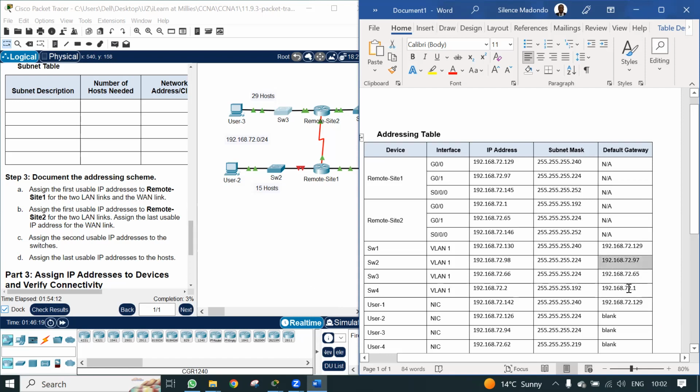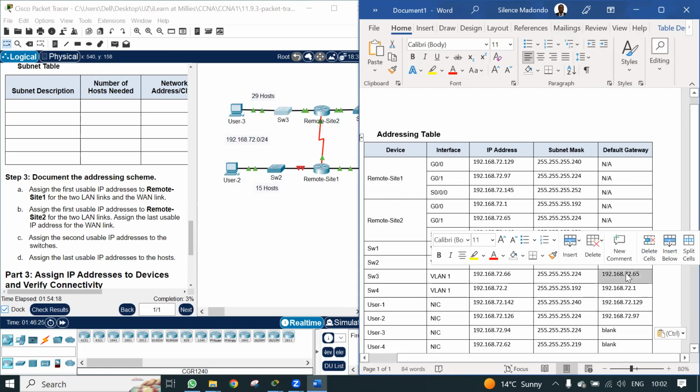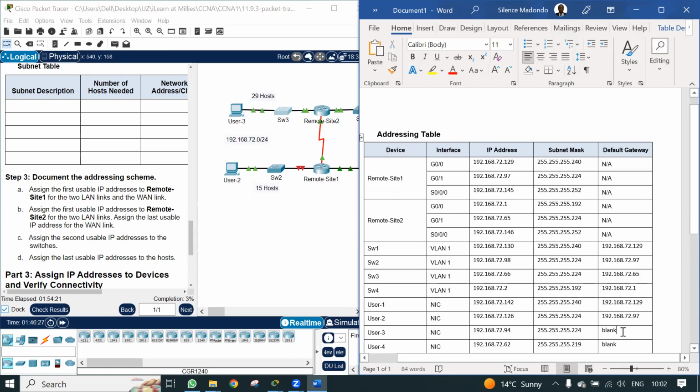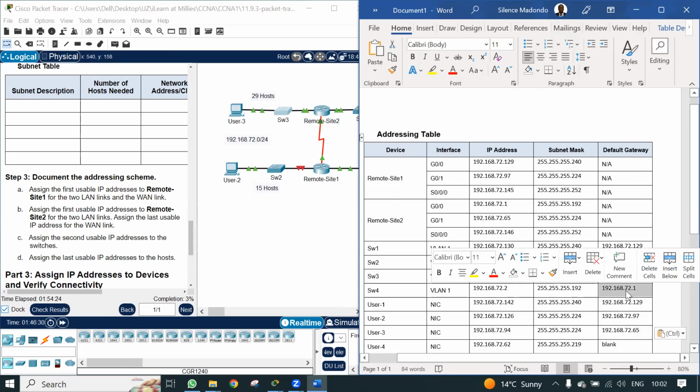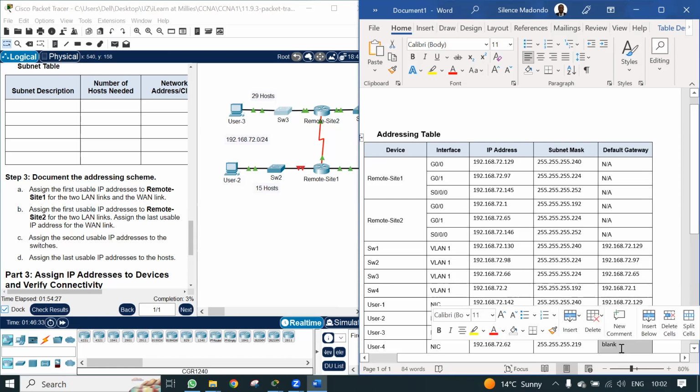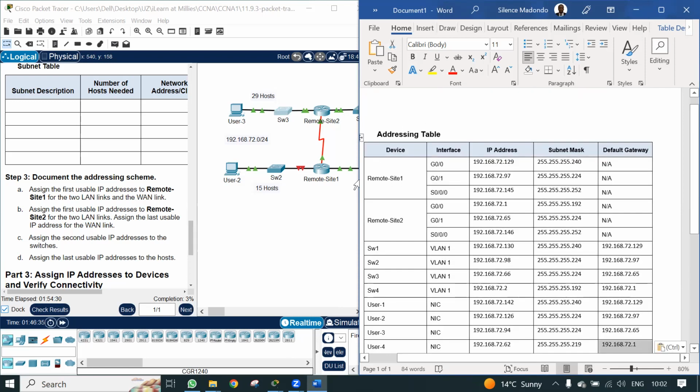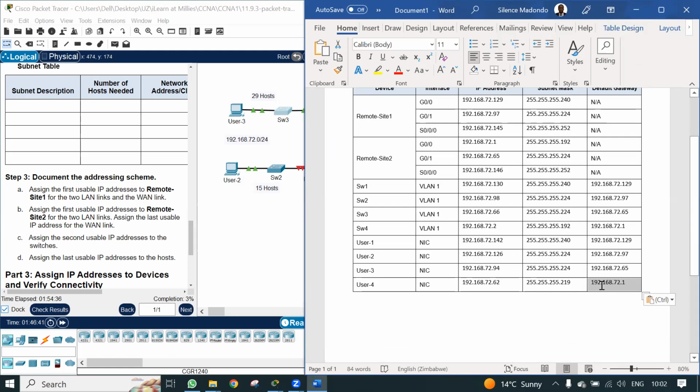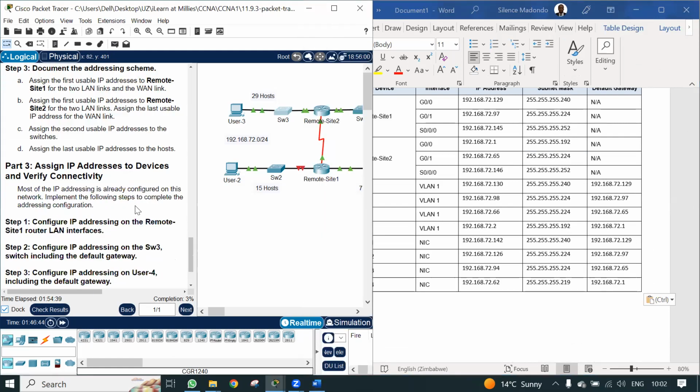Switch 2. Copy that. Switch 3. Copy that. The last one. We copy that. There we have our addressing table complete. So for this step, we are done. The next step is assigning the IP addresses to the devices. So I think I'm going to end this session. We start again, then we do the IP assigning.